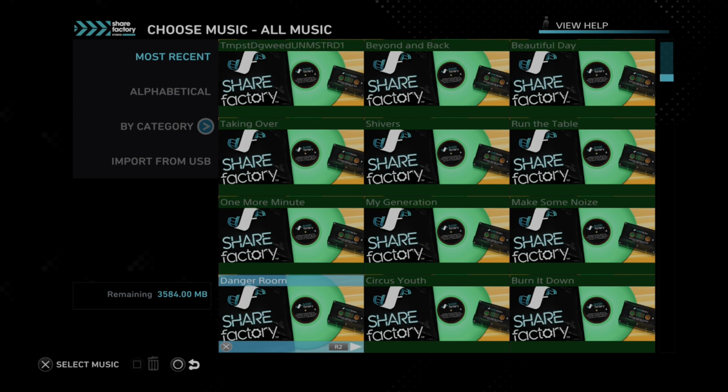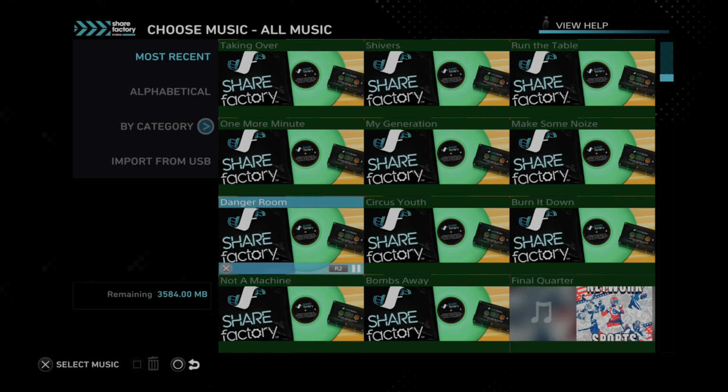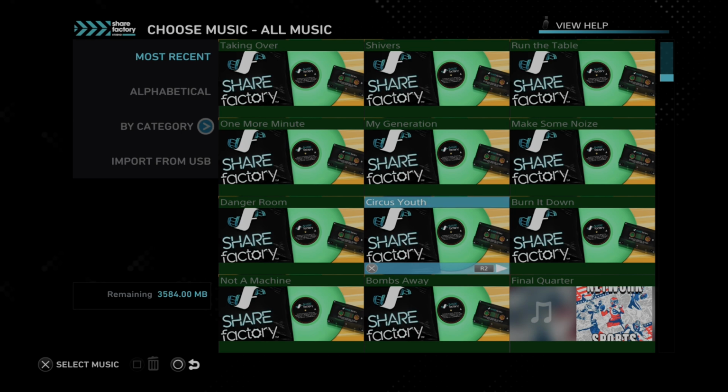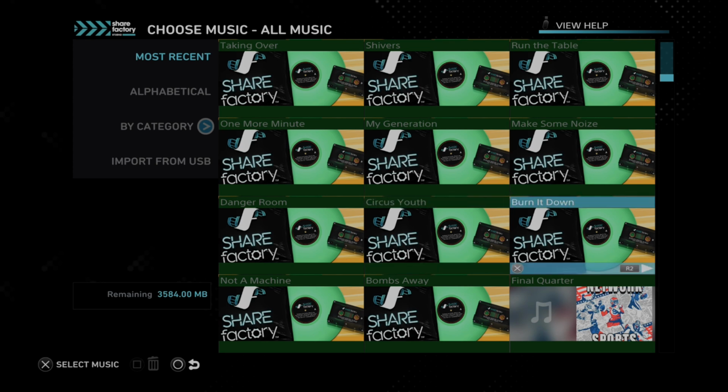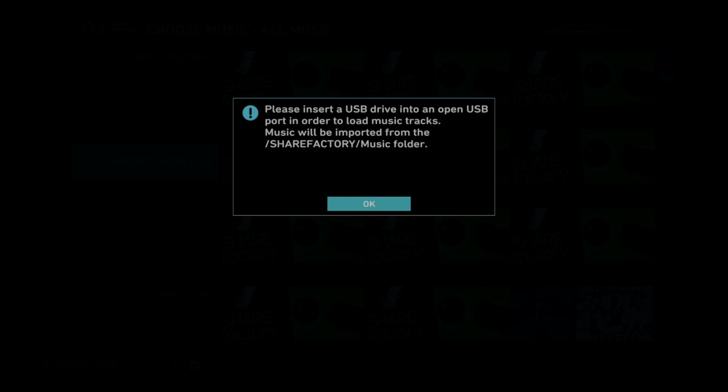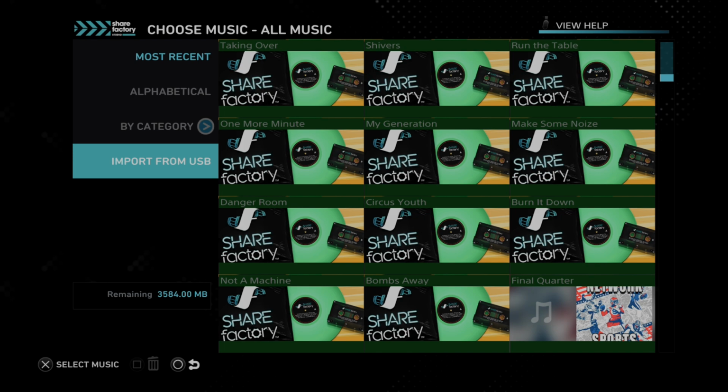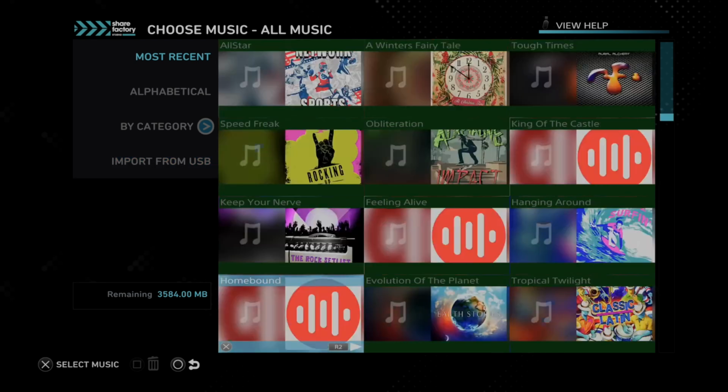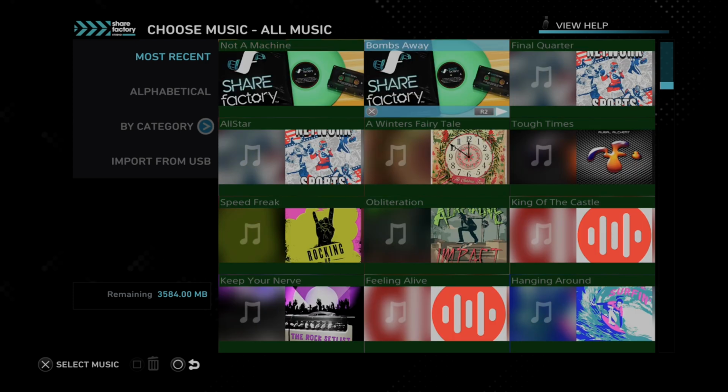And we can find a spot under here that has good music. So just press R2 to play it. But like I said, you can import from a USB stick. Otherwise, you can add your own music from your phone. I used an auxiliary cable. I was able to record off my phone to Sharefactory. Real easy.